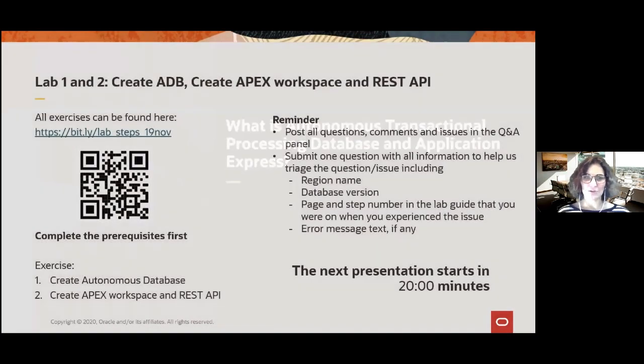Hi again. So now we come to lab number 1 and number 2. You can access the content following the bit.ly link that you can see in the slide or scan the QR code. There you have the exercises that you will follow today.